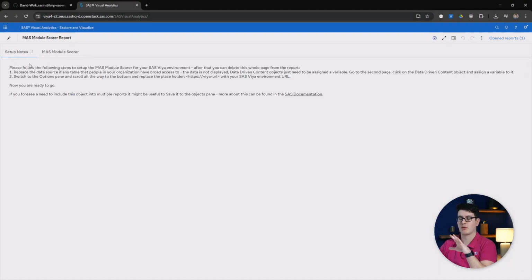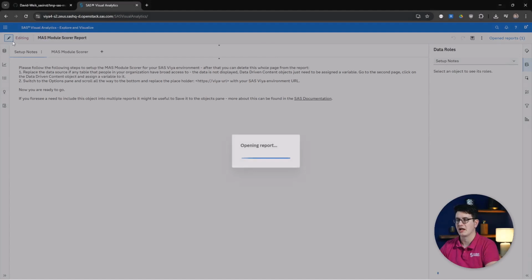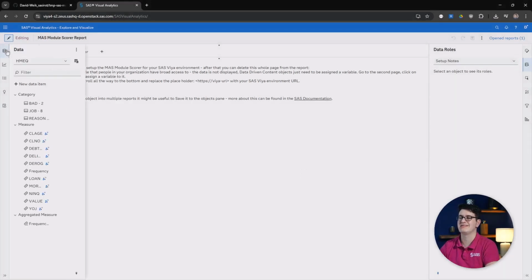Now, first up is the setup notes page. This explains in detail what I'm going to describe here for you and also gives you further links into the SAS documentation. What we need to do is first assign it a data source. This can be any data source that is broadly available for everybody in your organization that is supposed to be accessing this application. Now, this is just a formality for the data-driven content object, which houses our application.